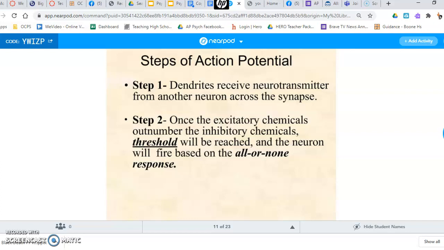Step two, once there's enough excitatory chemicals, that's neurotransmitters, or they outnumber the inhibitory neurotransmitters, then threshold is reached. So we have neurotransmitters that get the neurons to fire, they're excitatory, and we have neurotransmitters that are inhibitory that try and keep it from firing. Okay, once you reach threshold, you have enough excitatory neurotransmitters, the neuron will fire. It's an all or none response, which means it reaches threshold and it fires, or it doesn't reach threshold and it does not fire. There's no halfway.